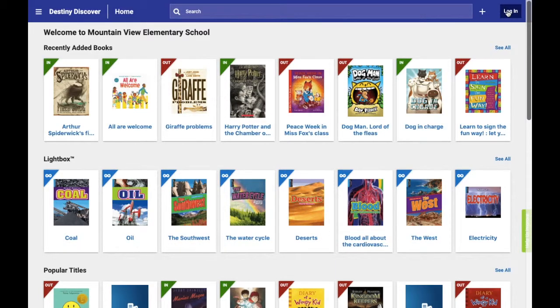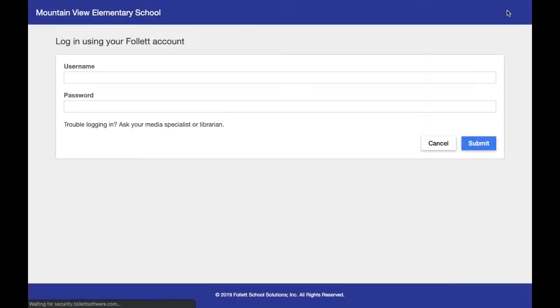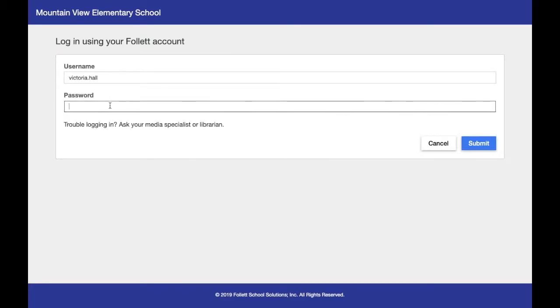Logging in to Destiny Discover gives you access to some pretty powerful tools, so I recommend it strongly. You can see at the top of the window it says log in using your Follett account. Well, that just means log in using your school username and password.